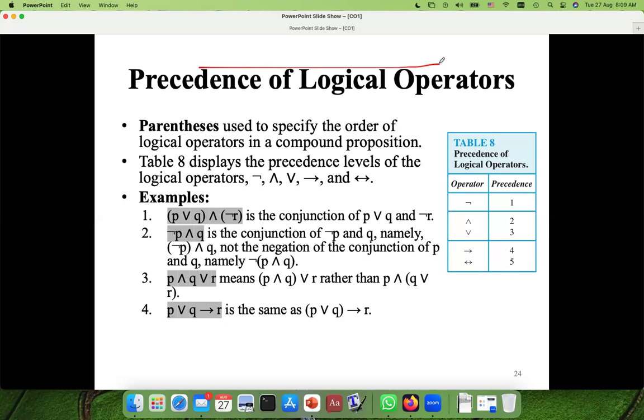Here we have studied the connectives already, starting from negation, then conjunction, inclusive or exclusive or, and then implication and double implication. These are operators, these are connectives. If they all appear in an equation, which operator will execute first? This is the question, and here is the table. If you have all these operators in an equation, then negation has the highest priority and will be executed first. After that, conjunction, then disjunction, then implication, and then double implication. This is the precedence.